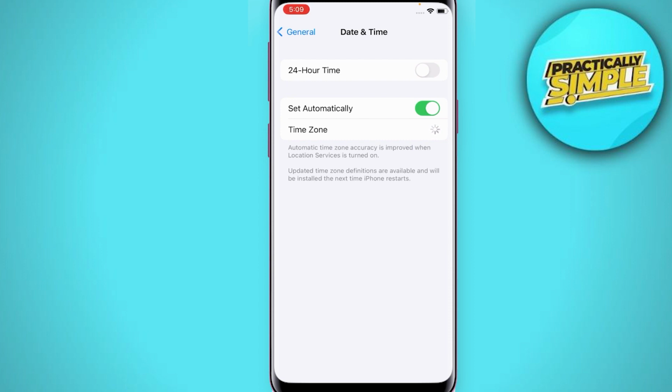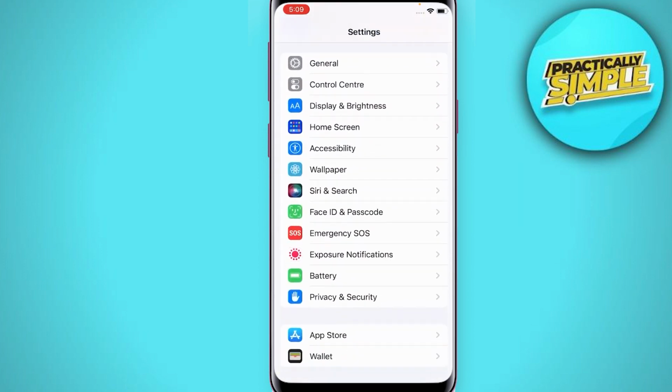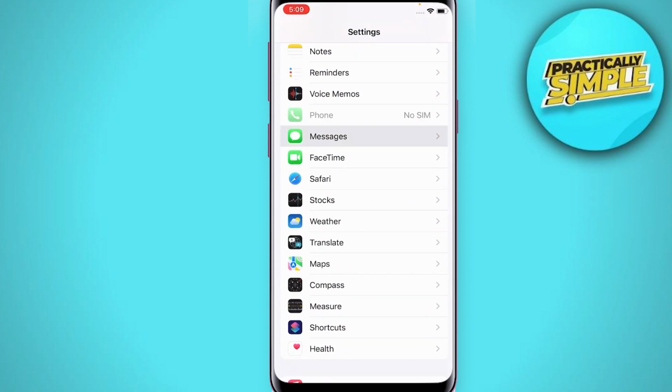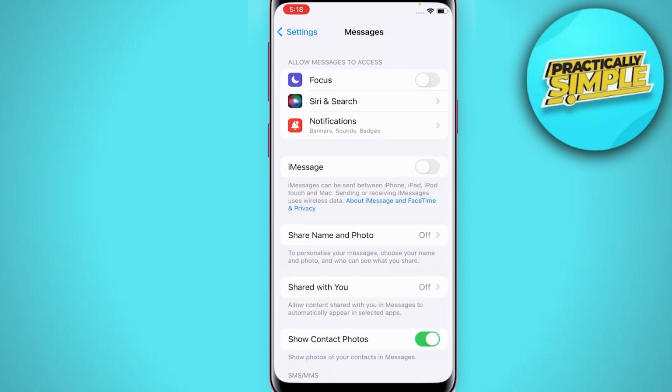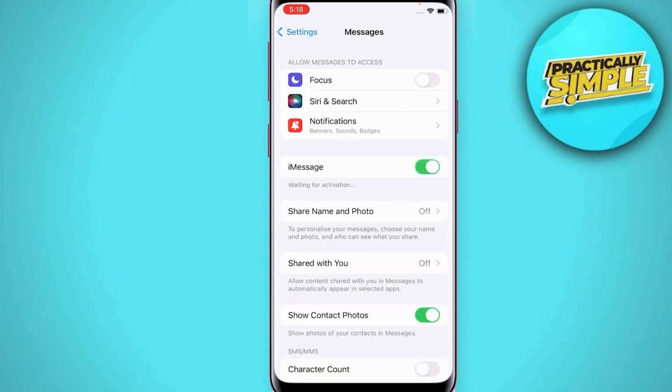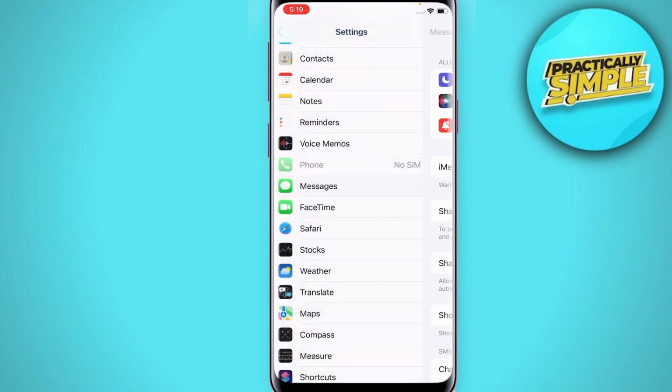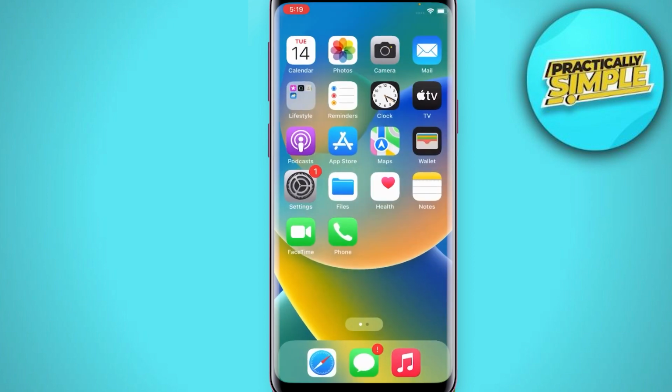Now go back to the Settings menu and scroll down. Here you have to click on the Messages option, turn off iMessage, then wait 3 to 4 minutes and then turn it on again. Guys, waiting for activation will be written below. Don't worry, it will be gone in a while. So guys, if iMessage is not working after trying this method, then try the next method.